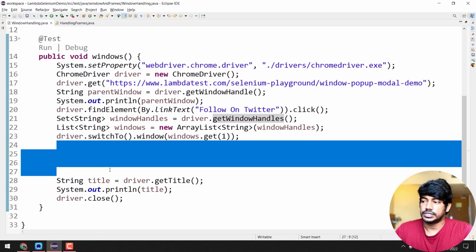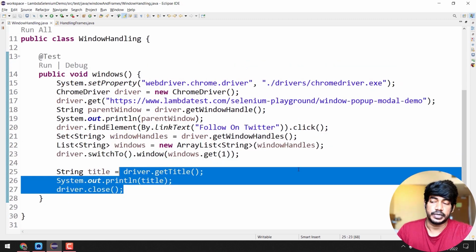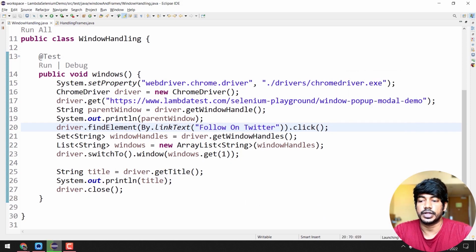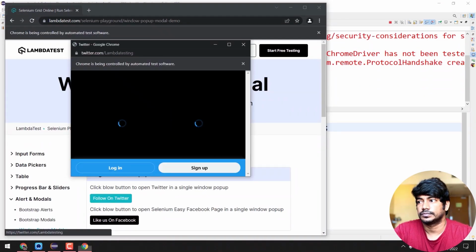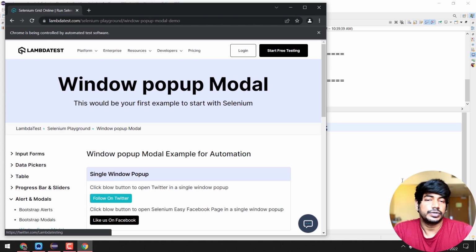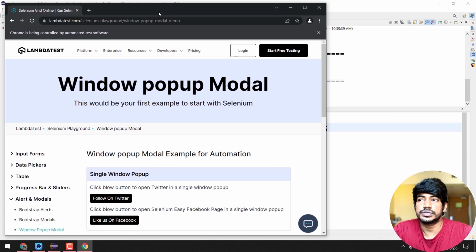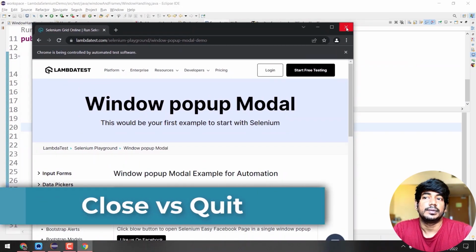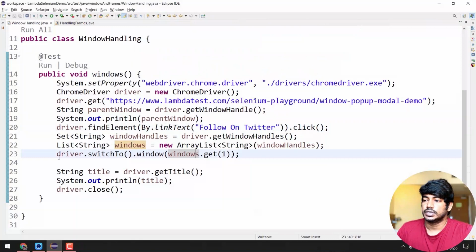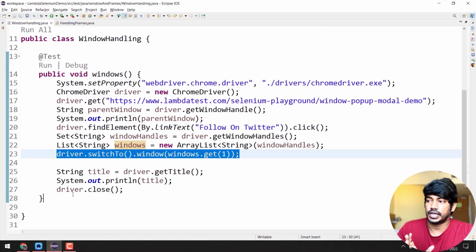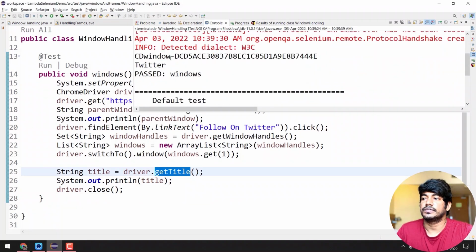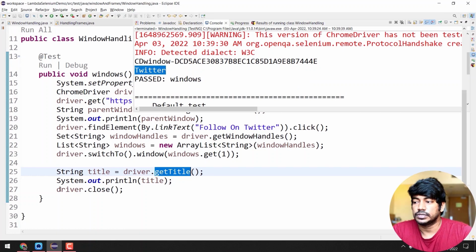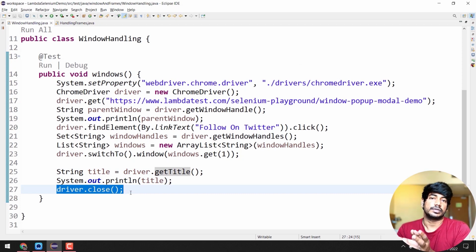Now, since I have moved to the window, if I try to print the title, let's see what happens. I'm going to execute this one more time. Now you can notice that in the previous code, driver.close closed the main window, but not the child one. This time, it closed the child window, not the parent one. Why? Because here I have switched my focus to the child window, and now the driver is referring to the child window. So if I say driver.getTitle, you can see the title, which is something like Twitter. And when I say driver.close, the child window is closed, not the parent window.